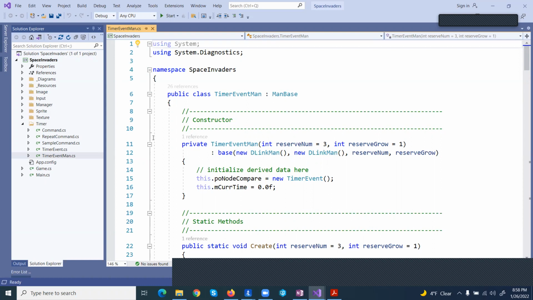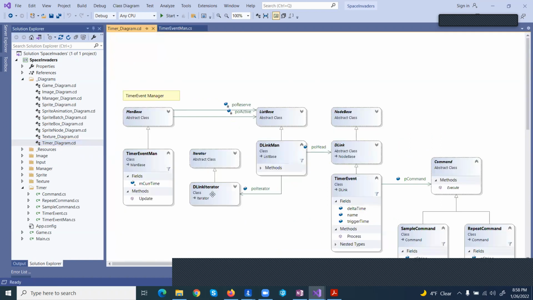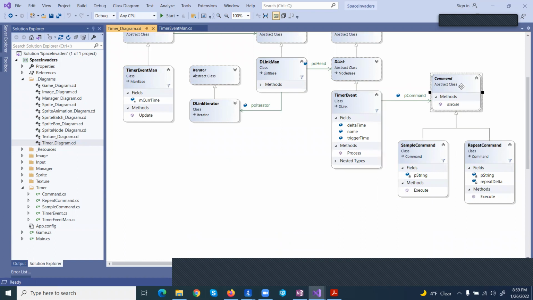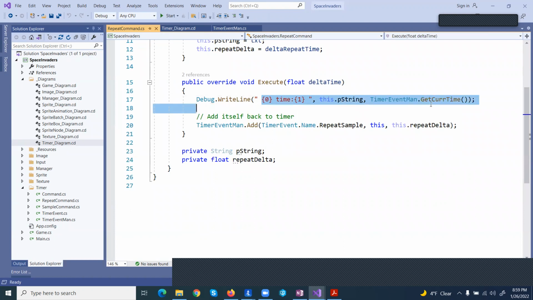What I have on my timer, I'm managing timed events. So my timer manager, or time event manager, manages time events, right? And my time events are queues. In my time event I have trigger time and delta time, right? And so I can basically repeat. I can have a command that says print this screen and then add itself back to the timer. So this thing will go forever more. It keeps adding itself: you do one and it turns around and puts another one back on your list.